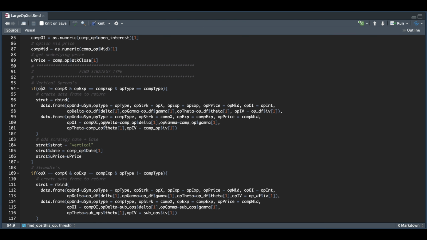So we will have 2 rows, one for the current option we pass in, and the other will be for the comparable. We're going to add a couple of columns here, including the strategy type, which is vertical, the trade date for the option, and the underlying price.